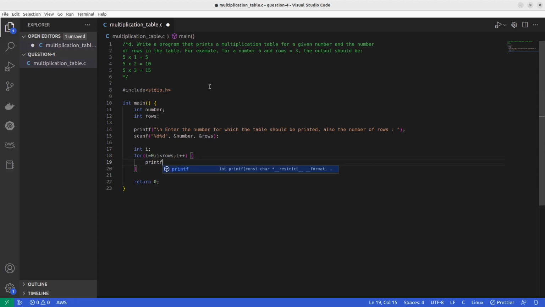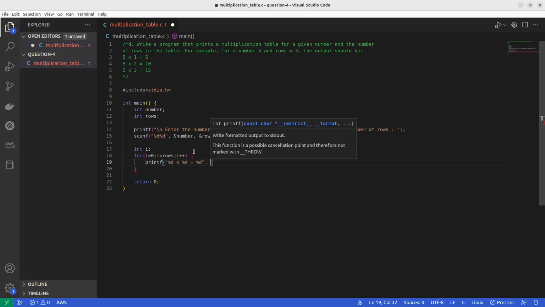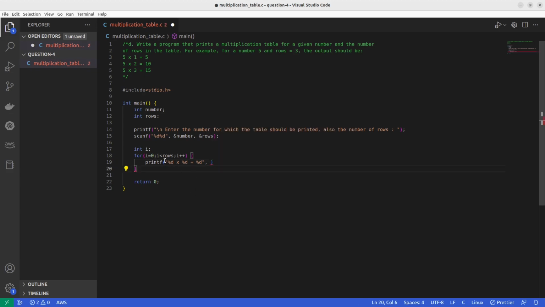Now simply what I'm supposed to do is printf. The first one is 5, right? 5 is nothing but the number, so we are storing it in number. So %d into %d equal to %d. I'm just copying whatever we want to print here. Now we need to be ultra careful about what should be shown here. The first one is number, and the next one is starting from 1 every time. It starts from 1, not from 0.